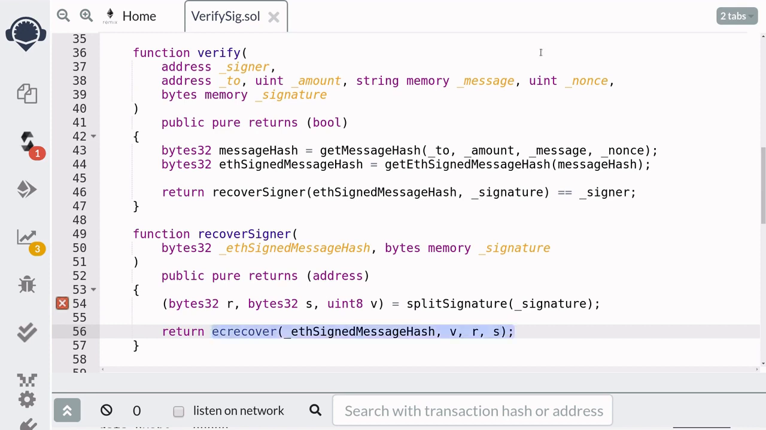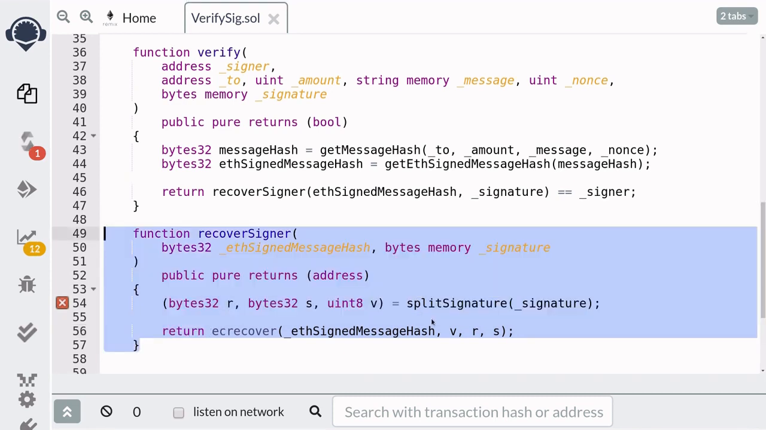And this function will try to compute the address that signed the hash, and return a zero address if the signature is invalid. So that completes the code to recover the signer.